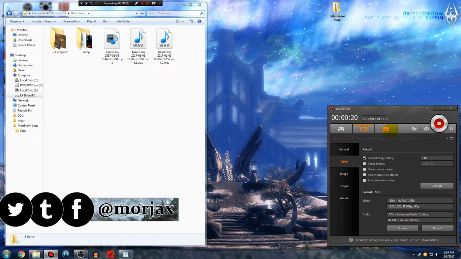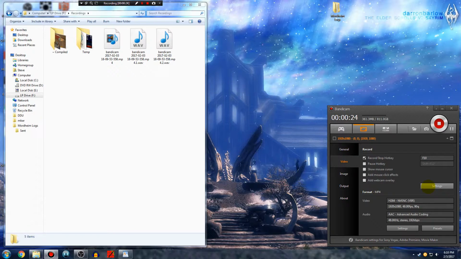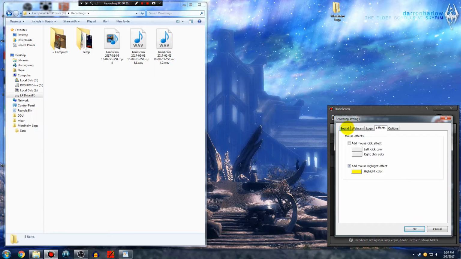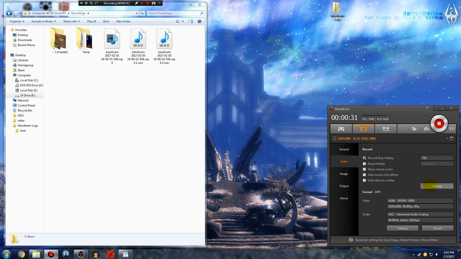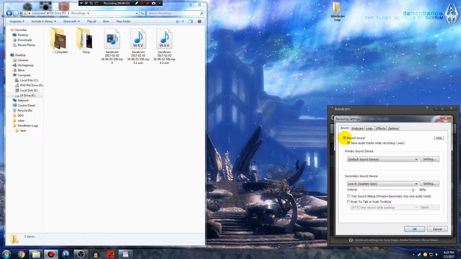So I've got Bandicam up here, and I found out you can record it while you're clicking into the settings. So what we're going to do is go into the settings here, Bandicam, settings, and sound. You want to click record sound, of course, you want the sound recorded, and save audio tracks while recording. You want to have two sound mixing unchecked. You do not want this checked because this is primary and secondary into one audio track.